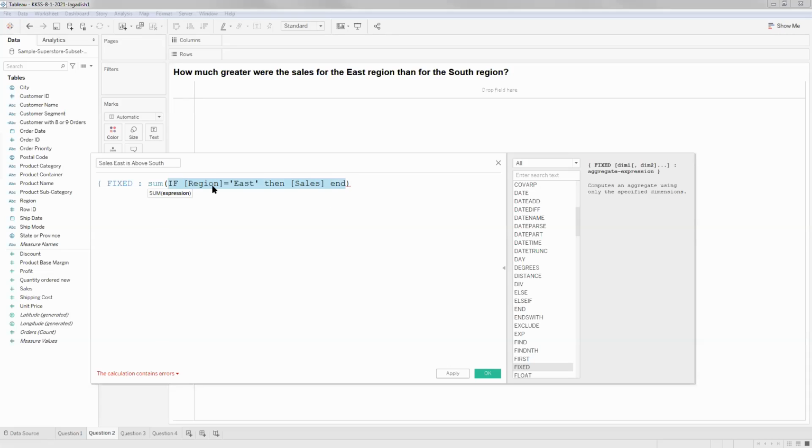Whatever you get, the inside condition will give you the sales for the east region, and the sum will get the aggregate value for total east sales. And after you get the east sales aggregate, you just do the same for south to subtract it. If the region is equal to south, then sales, and then you close the fixed bracket. Hope the calculation is clear.